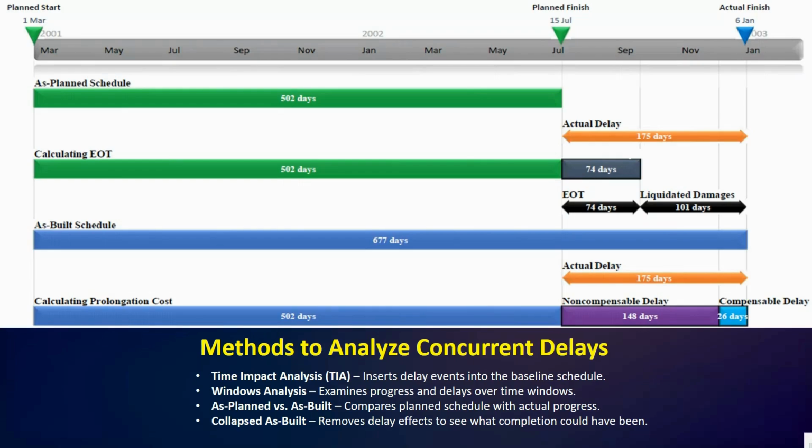Last, we have collapsed as built. We remove delay effects from the as-built schedule to estimate when the project would have finished without delay. These techniques are often performed using tools like Primavera P6 or MS Project for accurate analysis.